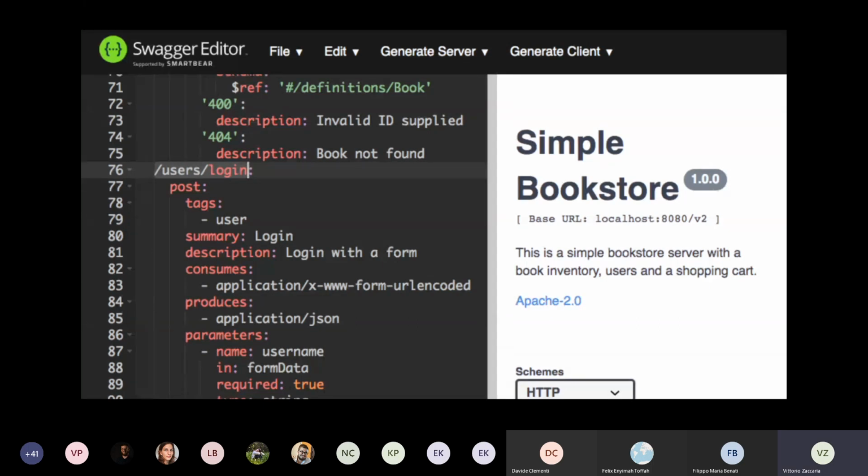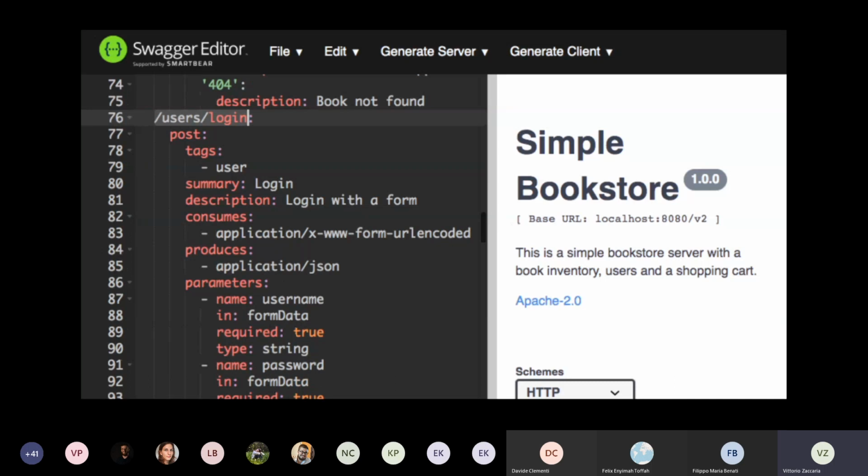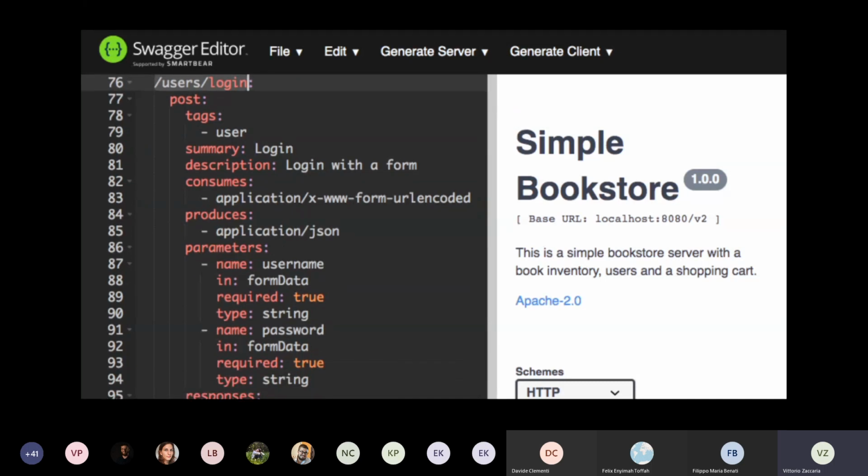This user's login might be seen as a sub-resource of the user collection, but in this case it's just an indication of an action that a user can do. And this endpoint will receive the content of a form, and we specify that with the consumes field of the resource description, and this is the media type associated with the form data.